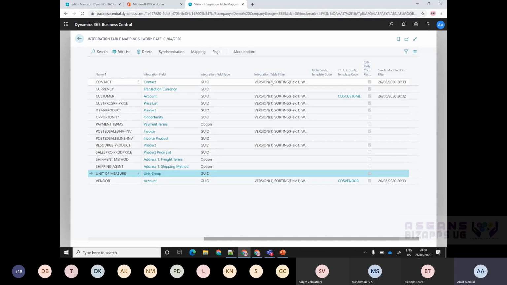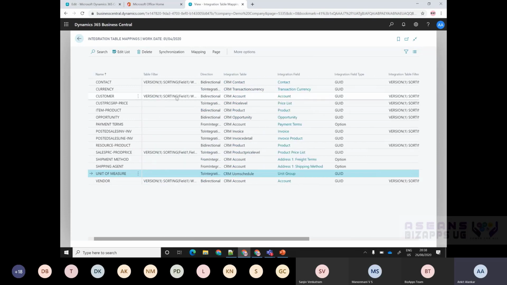If you see this integration table filter, that's where you add the filters, which contact should go, which contact should flow. Like if you see here, for the customer, we have some filter here, and we have some filter there. So that's what the integration table filter does: which records should come from here to there, and which records come from there to here.